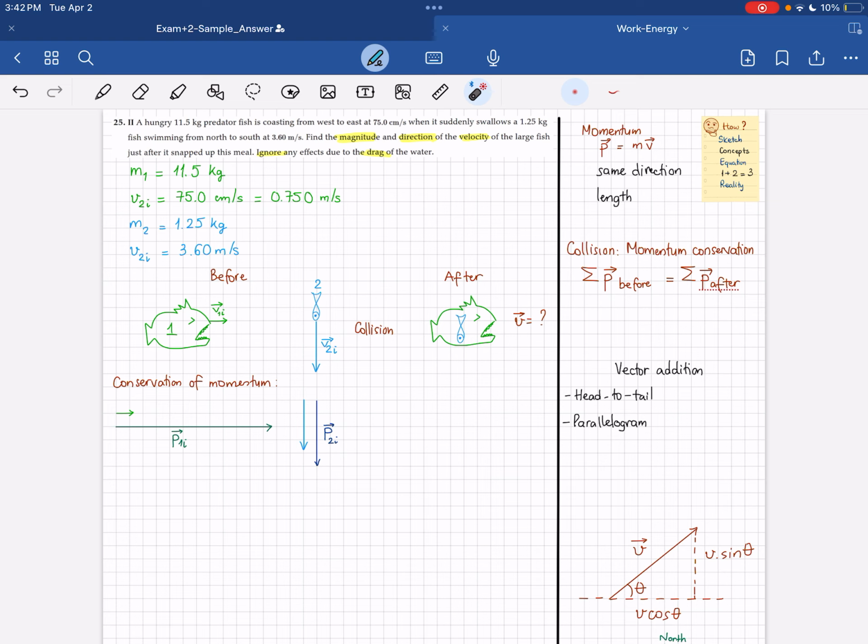What should we do next? We should have them added together, right? Because it said that the total momentum before will equal the total momentum after. So in order to add these two vectors together, we can apply either the head to tail method or the parallelogram method. So I can help you to remember a little bit about both methods. Let's try the first one.